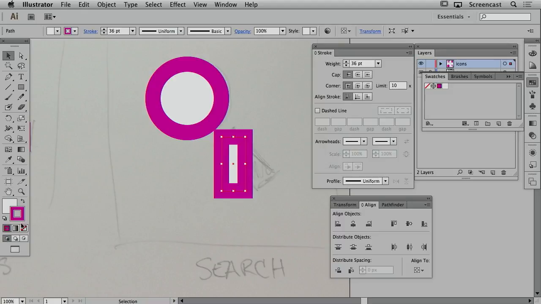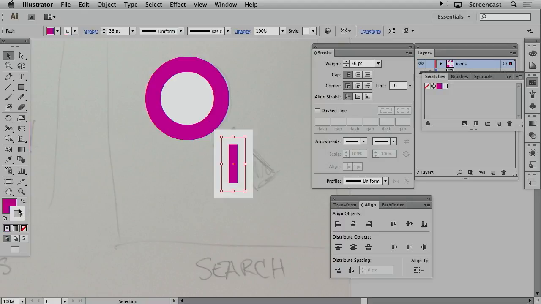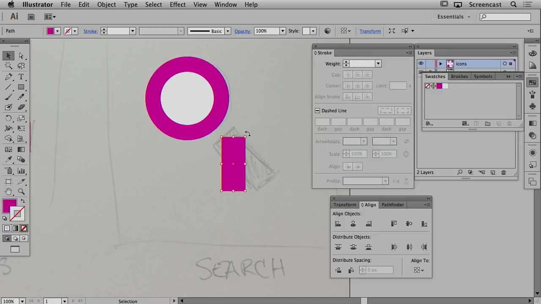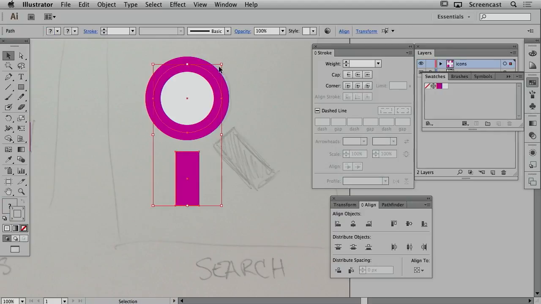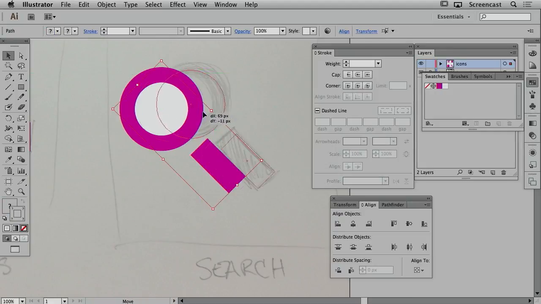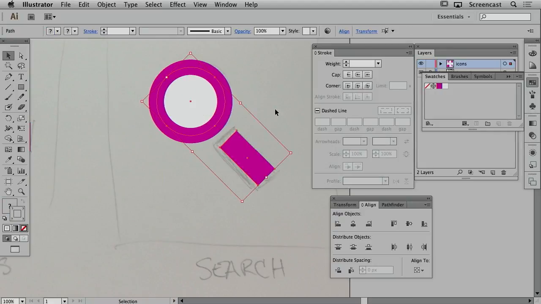Let's make the handle here. So let's switch the fill and stroke, get rid of the stroke, so we have a pink fill. And a good way to make sure these are aligned is we can actually center them like this, select both, and then rotate. There we go. And there's our search icon.